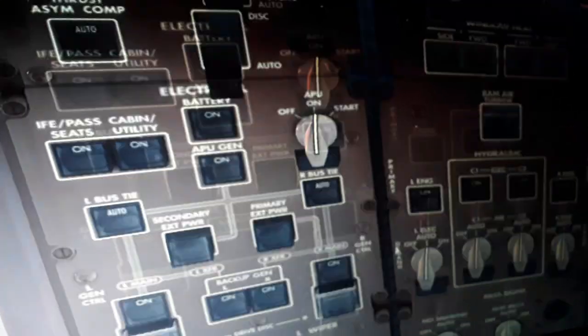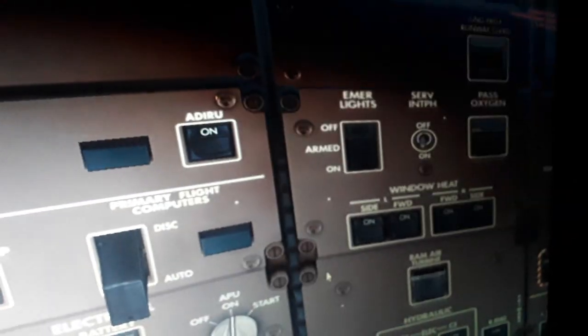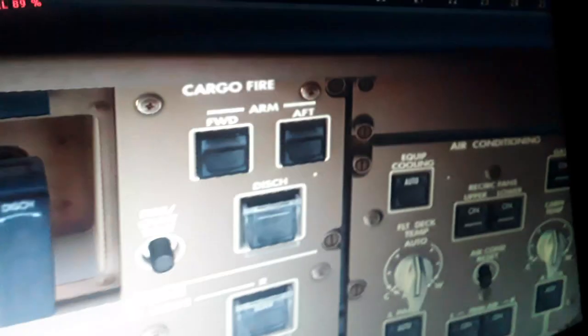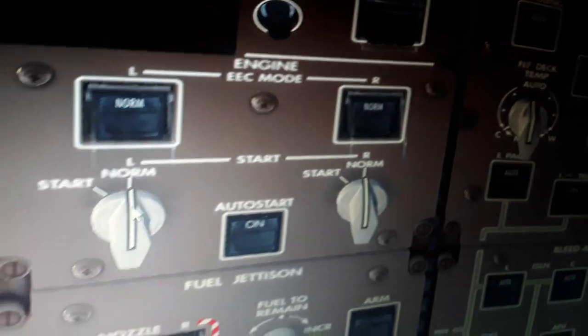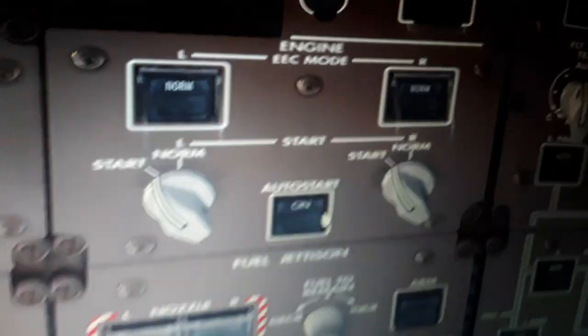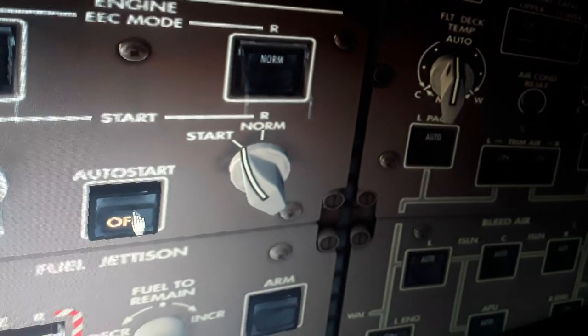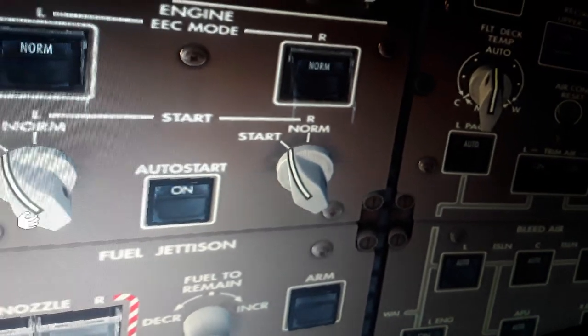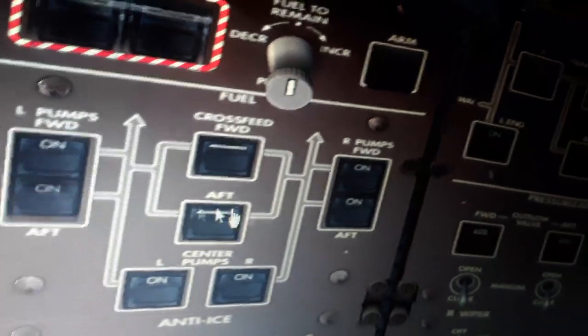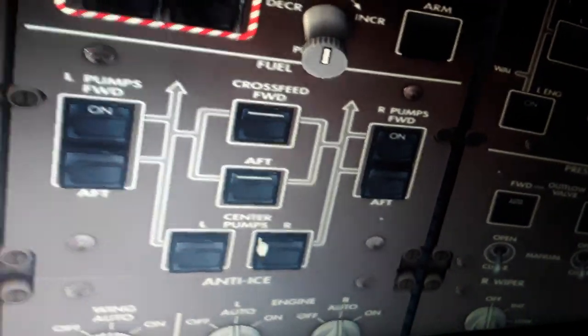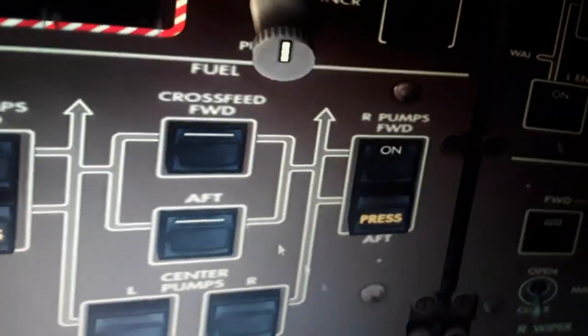So we're going to have the APU ready in a minute. We have the ADIRU, the air data inertial reference unit, cargo and APU fire extinguishers, the electronic engine control for the engines, for the FADEC also, the auto start system, on and off here. You can see the off display. Fuel jettison, we can dump fuel like that. Crossfeed valves, left and right wing pumps like this, and the center tanks.